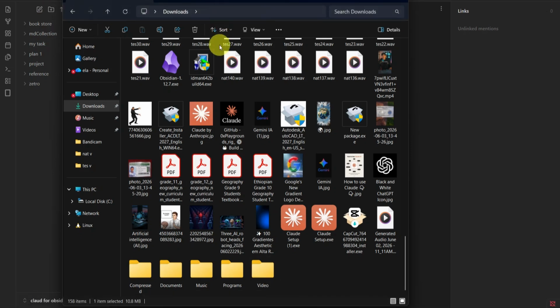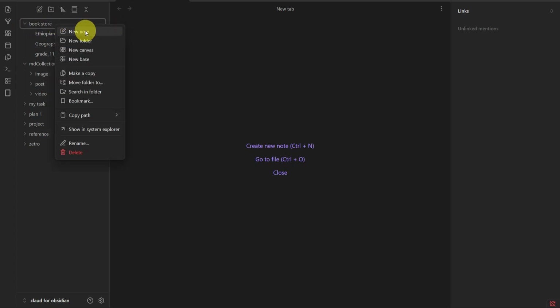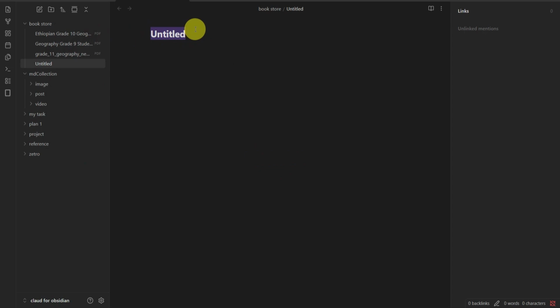You can drag and drop files directly into your vault folders or place them in a dedicated attachments folder. Next, open the note where you want the media file to appear. Position your cursor at the location where you'd like to embed the file. Now, use Obsidian's embed syntax to insert the media file into the note. When you drag a supported file into a note, Obsidian can automatically create the necessary embed link for you.